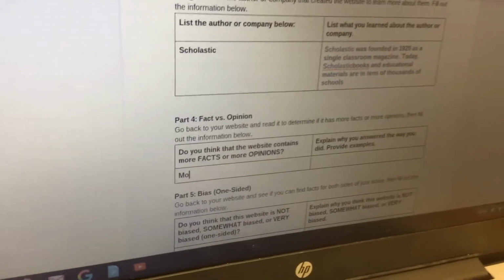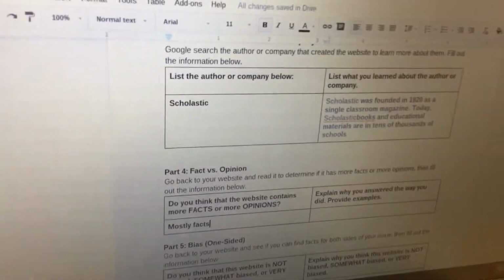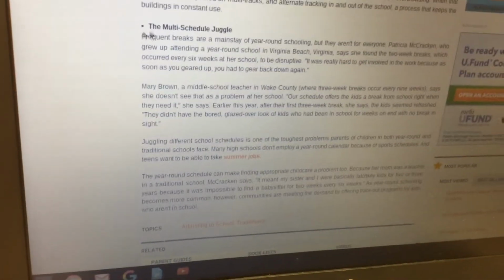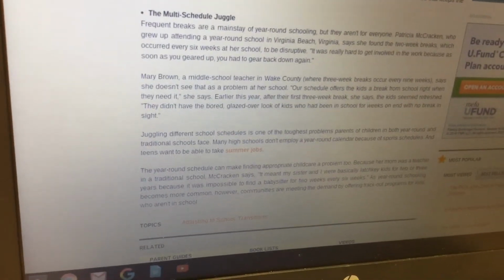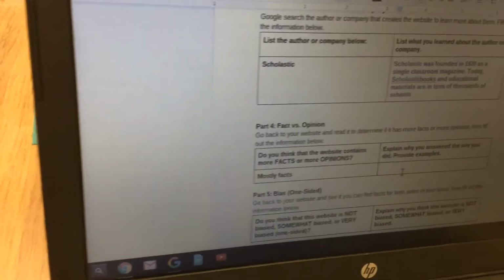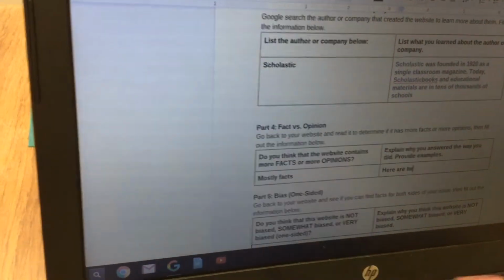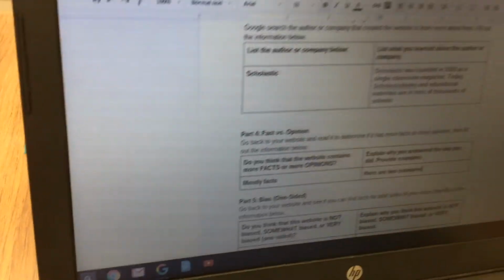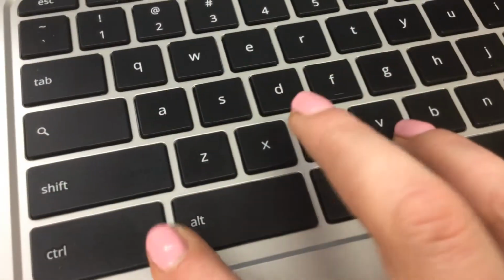So I'm just going to go over here and say that it's mostly facts, but every website is going to be different, and then explain why you answered the way you did, provide examples. So some examples are that schools in fast-growing areas transition as a way to ease overcrowding. So that's not an opinion, so there's going to be less crowding. And then also, what I'm going to do is copy it and paste it and say, here are 2 examples. And from here, just go ahead and Control V to paste.